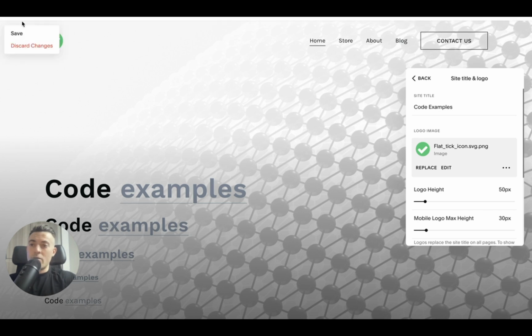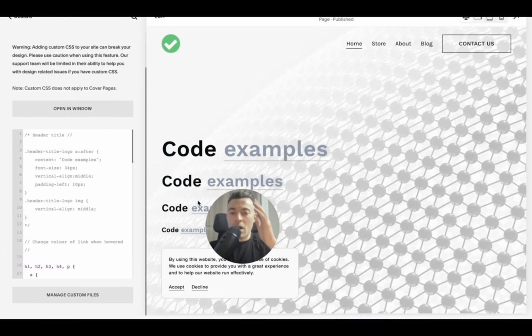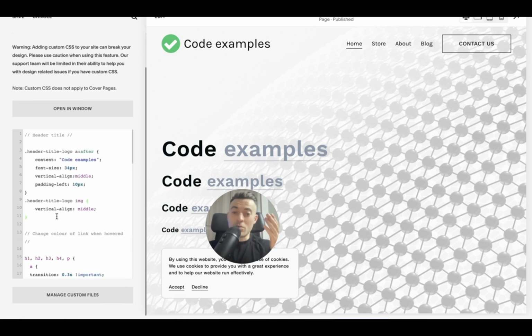Now, if we don't want that, if we want both of them to show, there's no native feature in Squarespace that allows for this, which is crazy, really. I mean, it seems like such a simple thing to be able to add, but our logo has replaced the title. Now, this is the code that we're going to use. So if I get rid of this and this, then the code is put in.